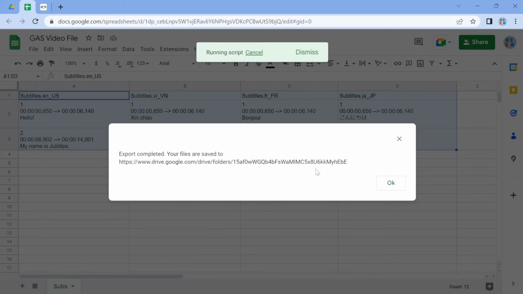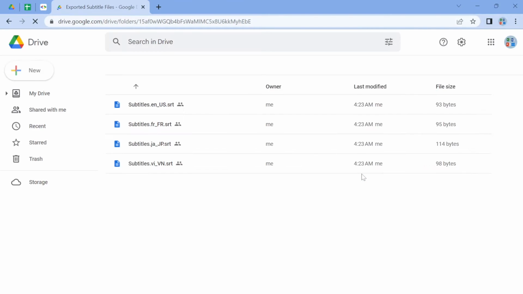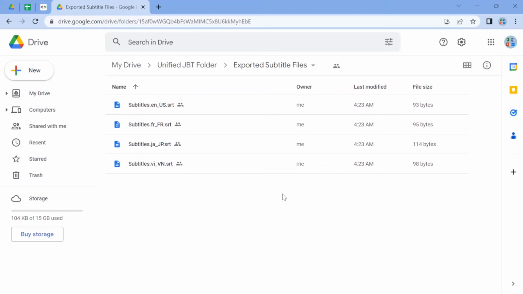Now when I go back to Google Sheet, there's a nice goodbye message: export completed, your files are saved to this folder, and I can copy this text and go out there and just verify my content. So that's the output that we want to produce today.